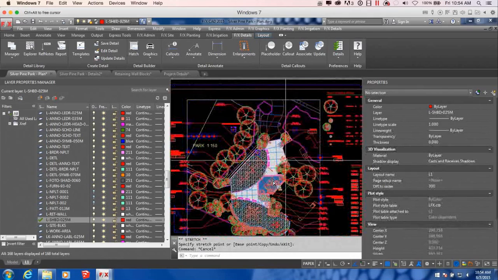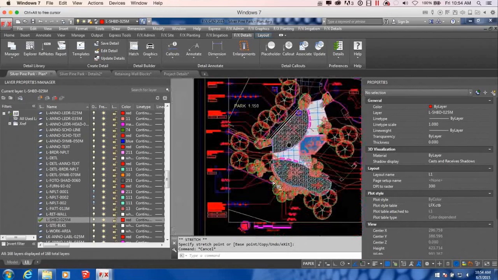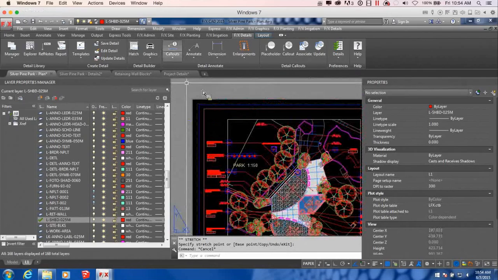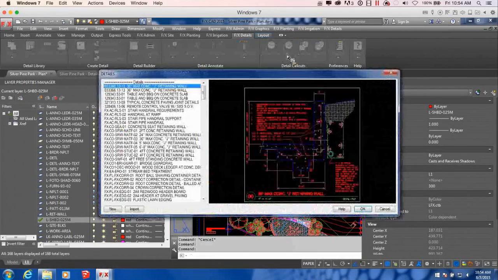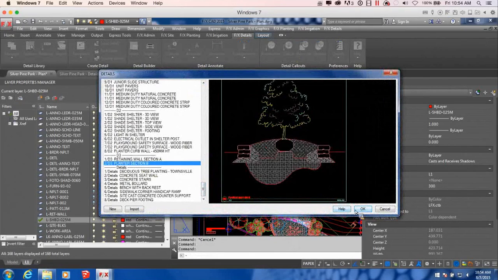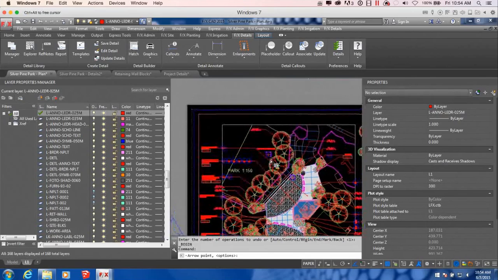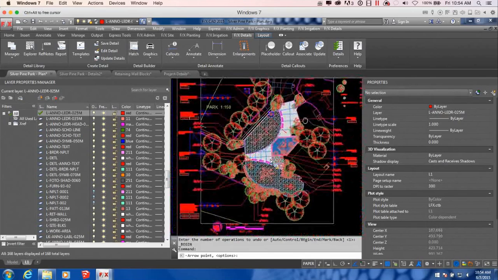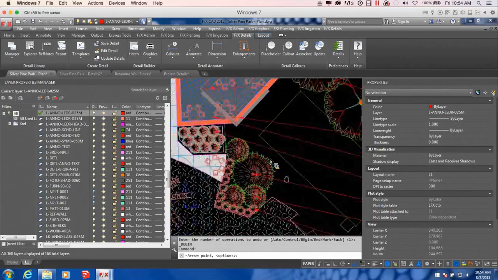Great, and I can call out my planter wall detail as well. I'm going to do that one a little bit more normally. And we'll find that and get my planter section. And we'll call out one of my planters. There we go.